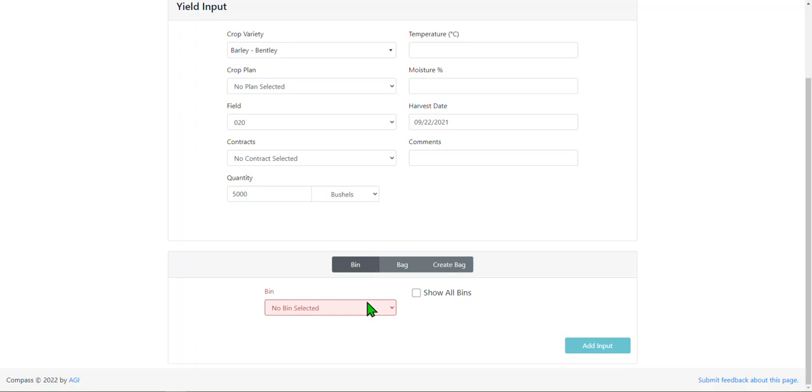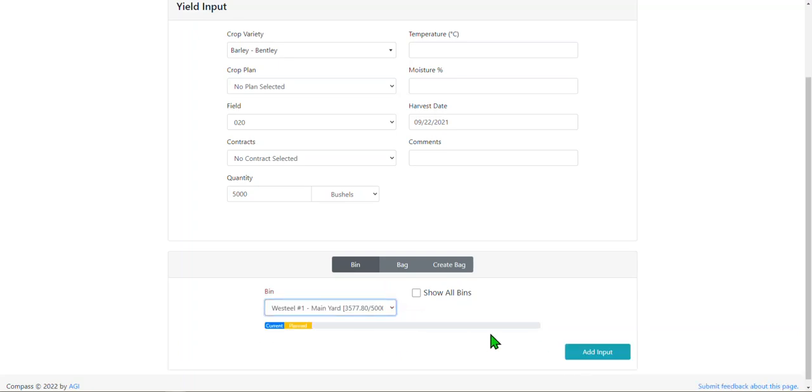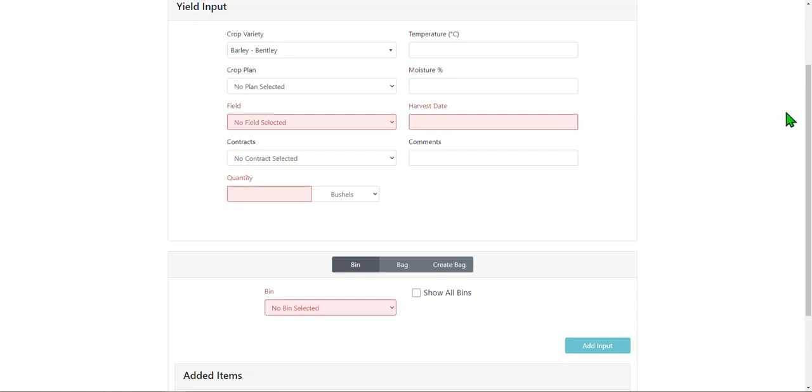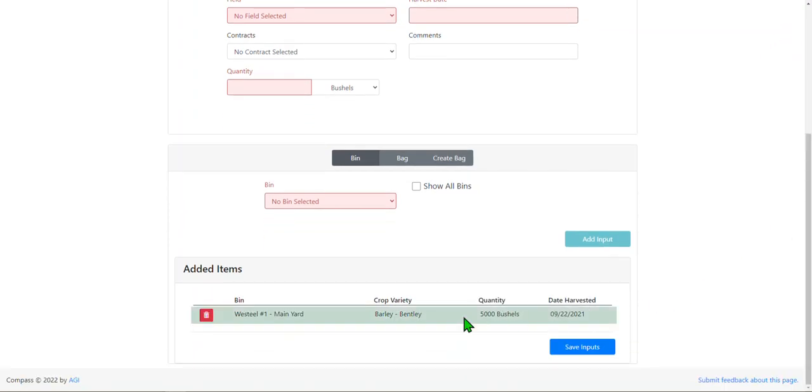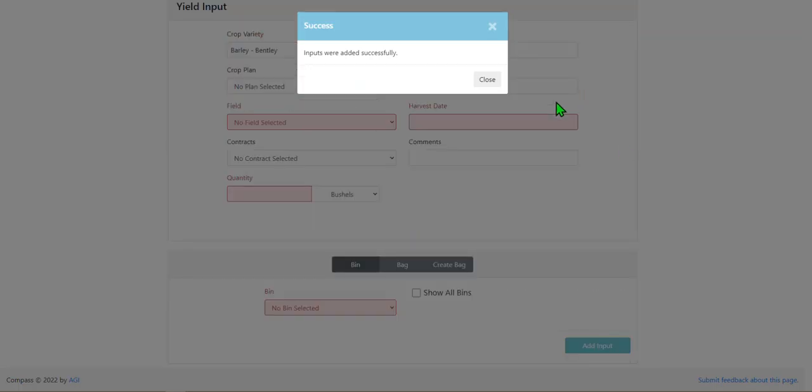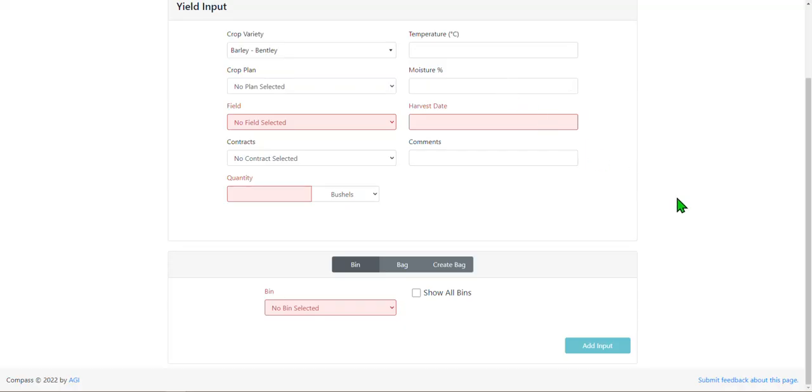Scrolling down, we're going to look at bin. Do we have any available? We already have a bin with this variety in it. Our West Steel number 1 already has 3,500 bushels of the same crop variety in it. Let's go ahead and we're going to just select that bin to add our input to. And there it is down below. So even if you don't have a crop plan in the active season for this particular crop or variety, you can still perform your harvests. Save the inputs, and in real time it goes into those bins.